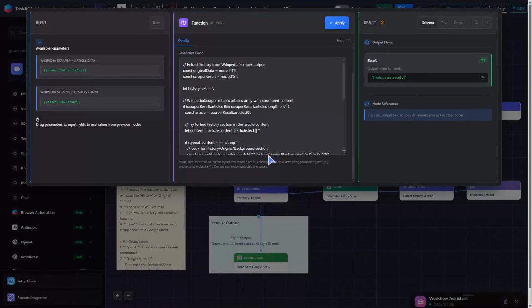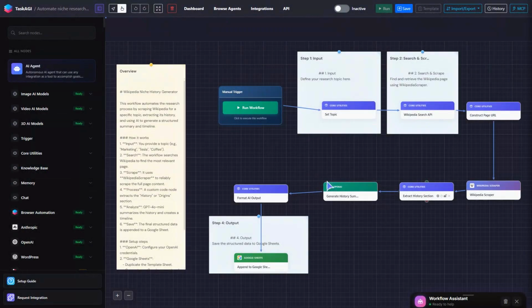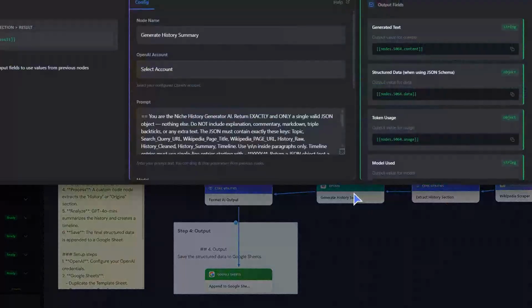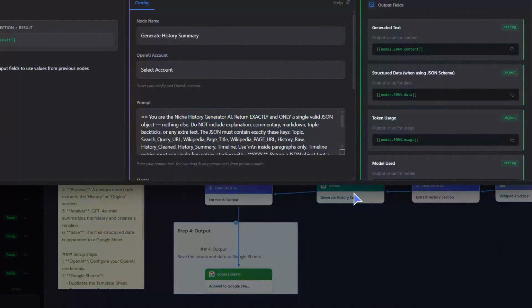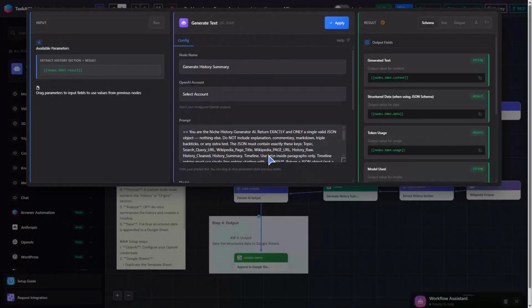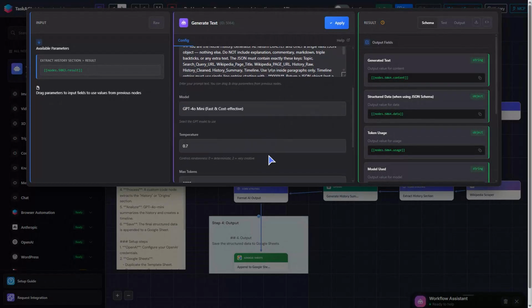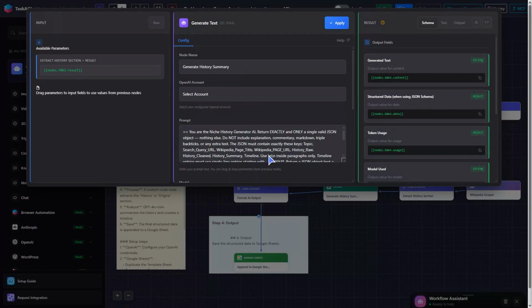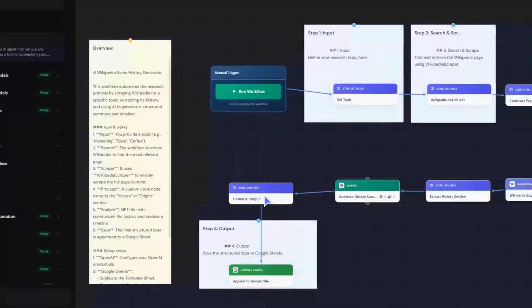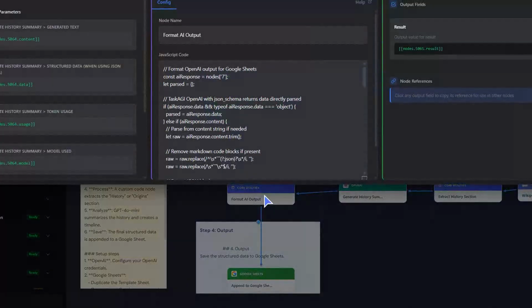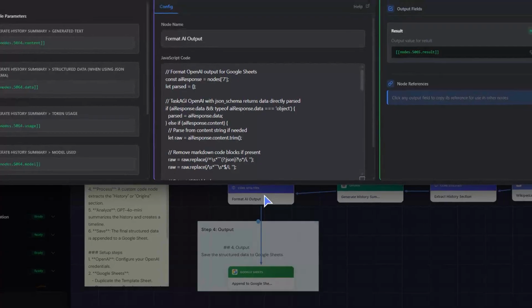This node uses GPT-4o Mini to generate a structured historical summary from the research data, returning a formatted JSON object containing the topic, Wikipedia page details, and raw historical content for downstream processing. This node parses the OpenAI response and reformats it into structured data compatible with Google Sheets, handling the JSON schema output directly from the AI agent.